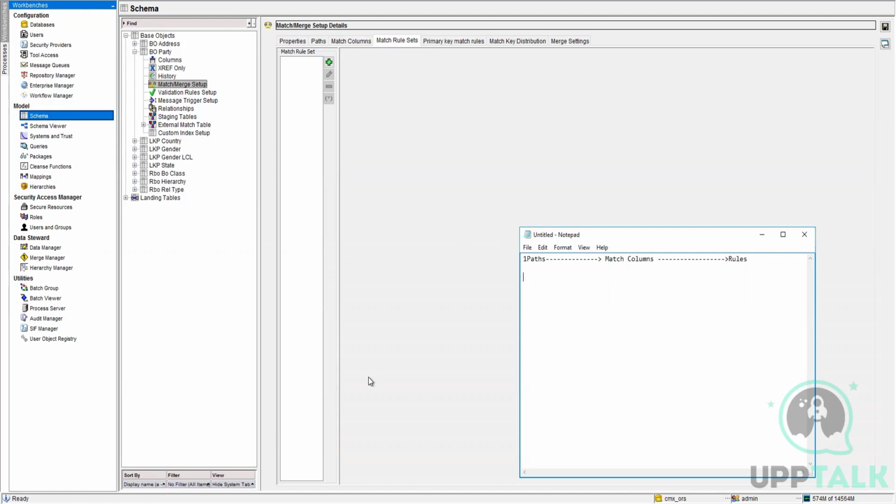When we use batches to run batch jobs, over here in the match, we need to select which rule set we want to utilize. And in match rule set, there are certain other things which need to be kept in mind. One is match filter.